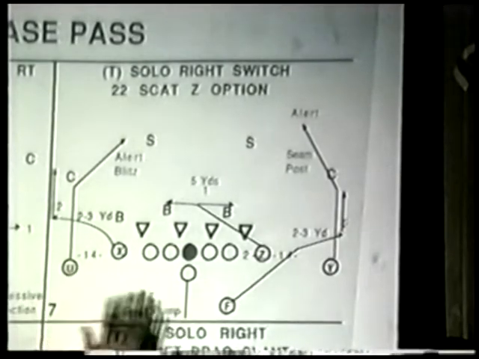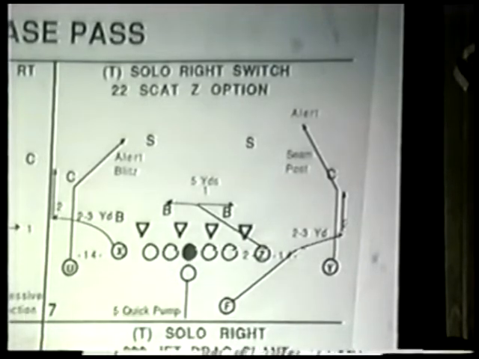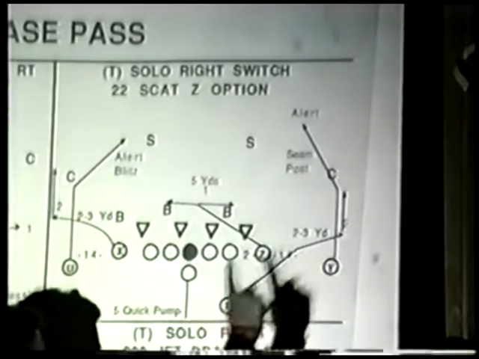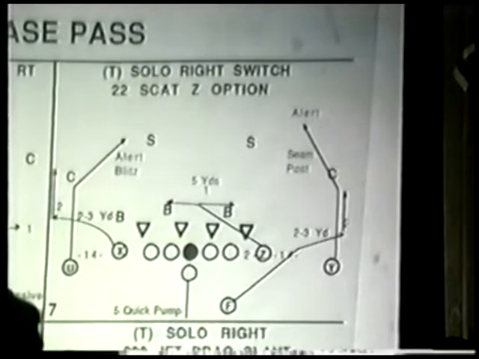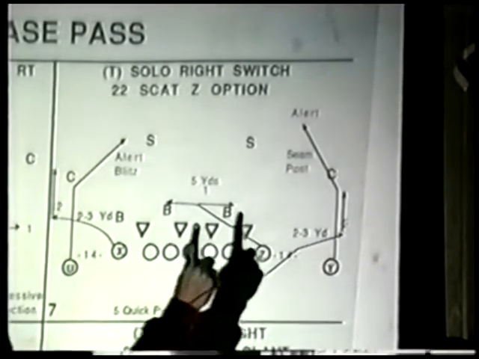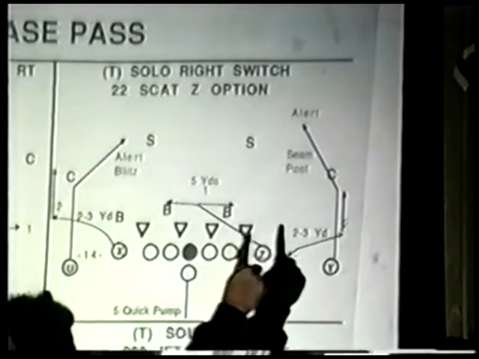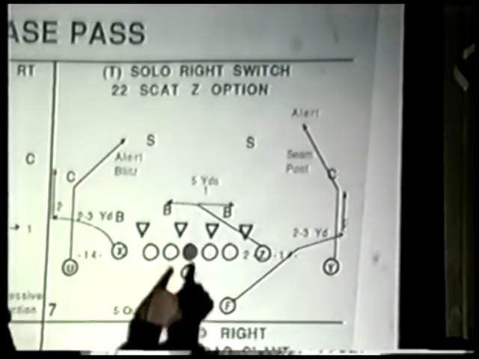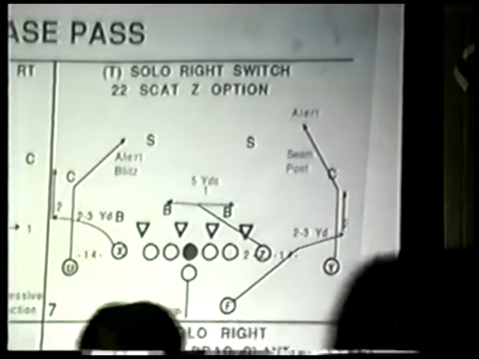This guy, there's nobody blocking the backside. It's only 5-man protection. Right? Fullbacks, get in the flat right now. What happens in cover 8, there would be a linebacker out here on the Z, and there would be a middle linebacker. Okay? Let me show you how that's going to look.